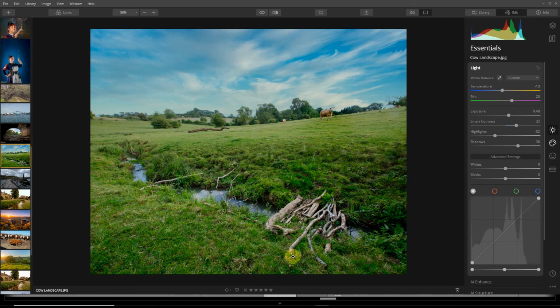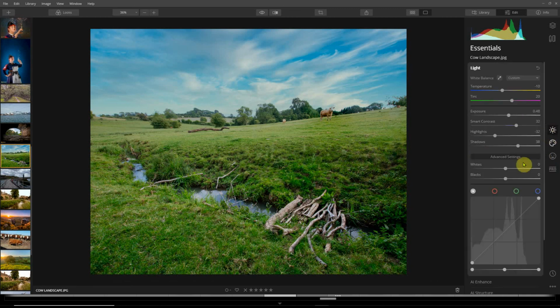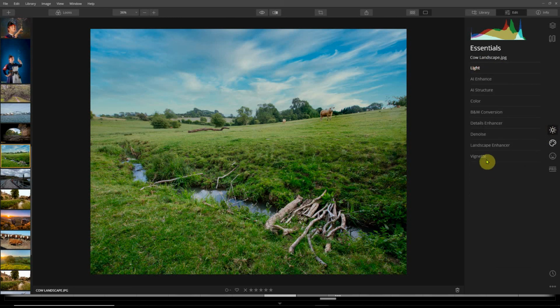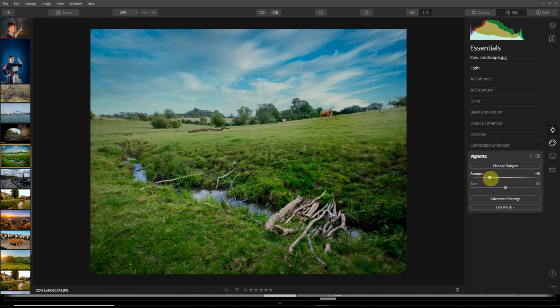Okay, and I think finally what we might do is just add a little bit of a vignette. So that is under the Essentials tab as well. So we'll close the light one, come down to vignette, and we just need to move the amount. There we go, just bring that to the left. That's a little bit more. If we go too far, it's going to get silly. There we go, knock it back. And there we go. So there you go, guys.